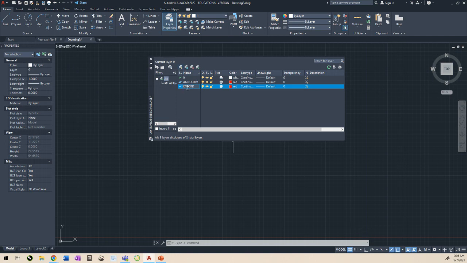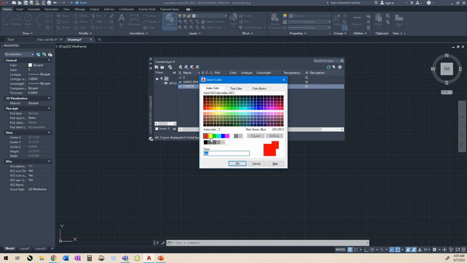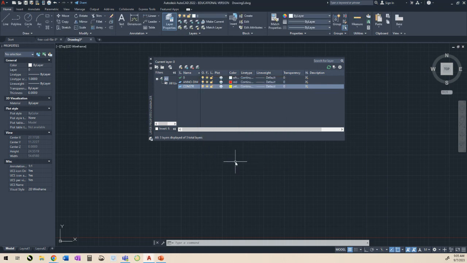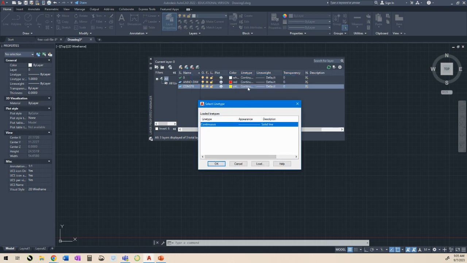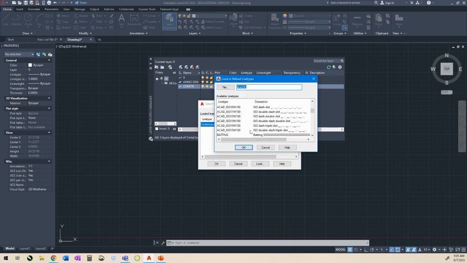Okay. Now we're going to add one more layer, and this is our construction layer. So all the lines that we need to draw to help us establish geometry will go on the construction layer. We'll make that yellow. Click OK. The line type, it's not going to stay continuous. We're going to load a new line type.